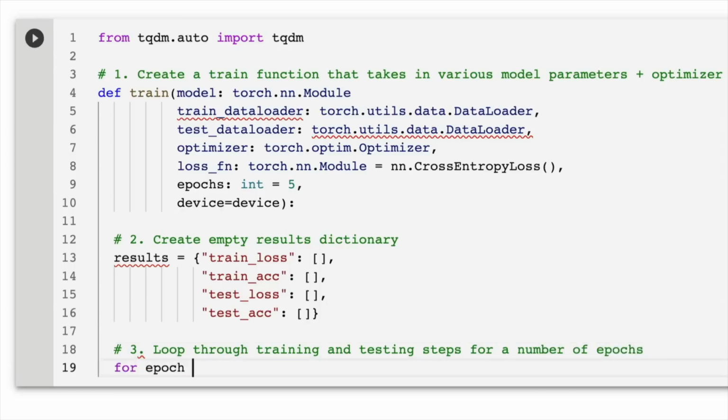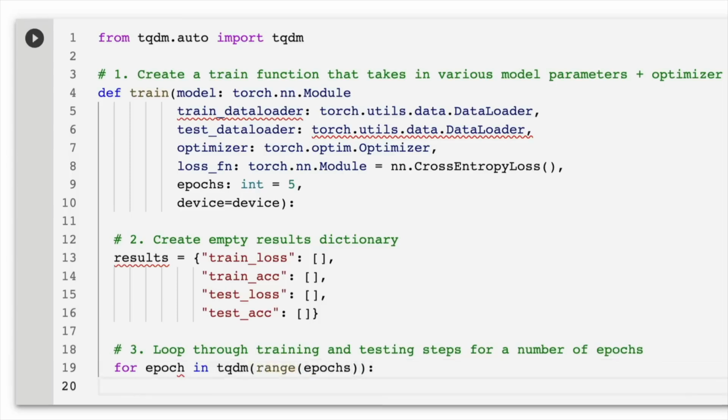So let's now loop through our epochs. So for epoch in tqdm, let's create a range of our epochs above. And then we can set the train loss. Have I missed a comma up here somewhere?